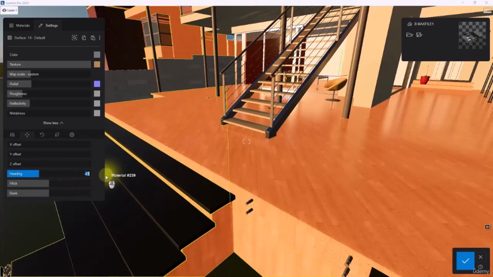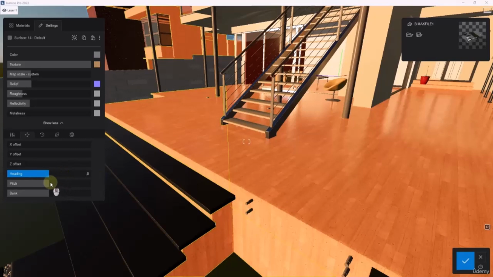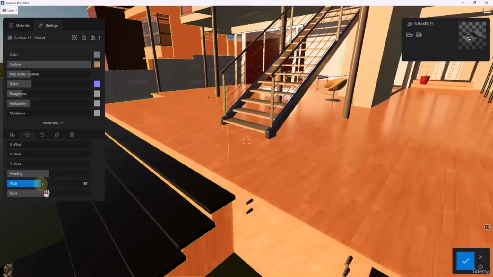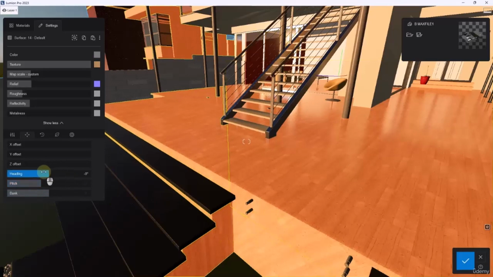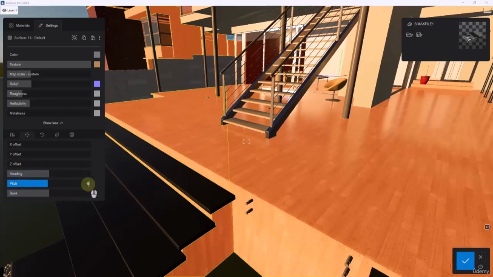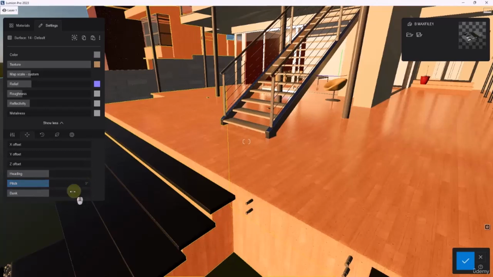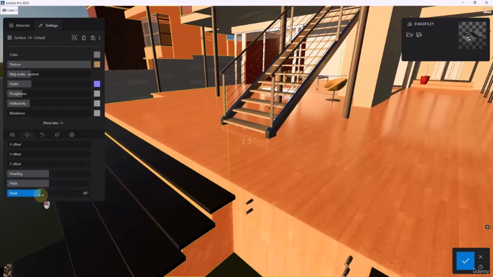Yes, just like that. Heading is our x-axis, pitch is y, and bank is the z-axis. Yes, you can use them instead of the axes. All right, let me put it to 0. Very nice. Okay, 0 here.